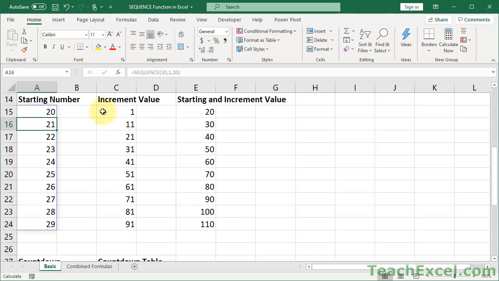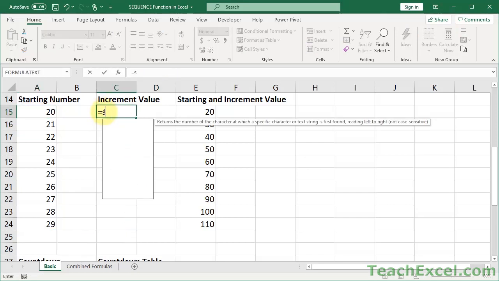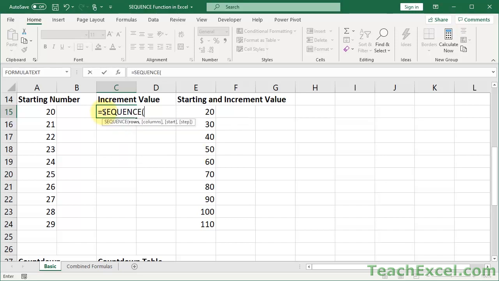All right, now let us change the increment value. Equals sequence. Let's go with 10 rows, 1 column. For start, leave it blank or put in a 1. We'll put in the 1 for now. And let's say step 10. So now we have all 4 arguments.